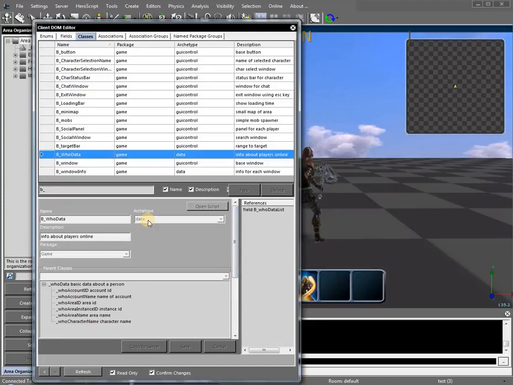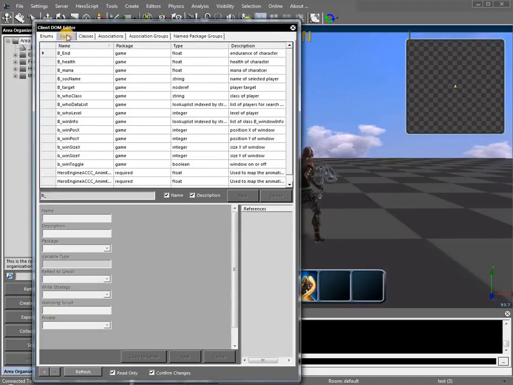It's going to be a type data. It's going to be information about the players online. We're going to add a parent class underscore whoData. This will have a few fields in here we're going to use to gather information about the player. We're going to add a few fields to that.